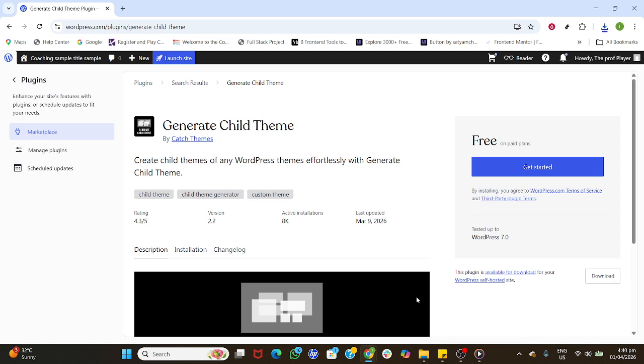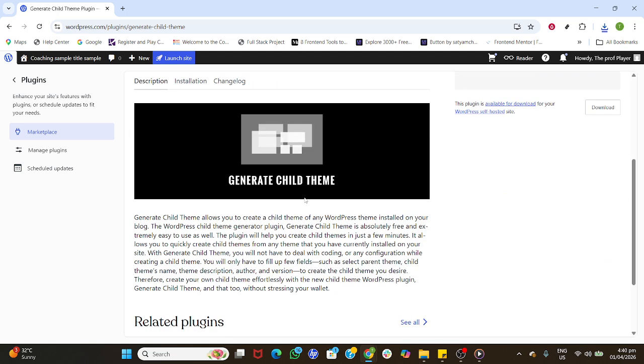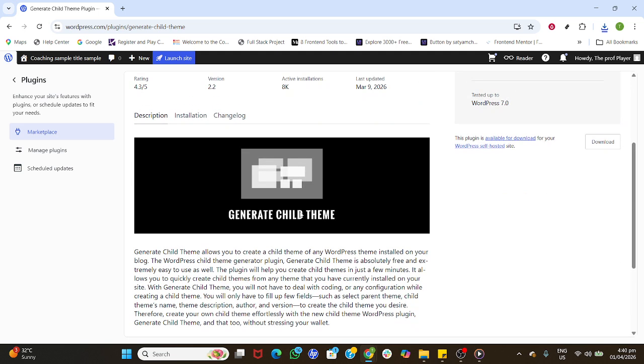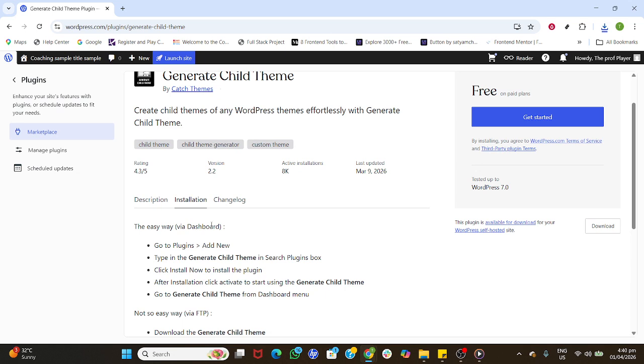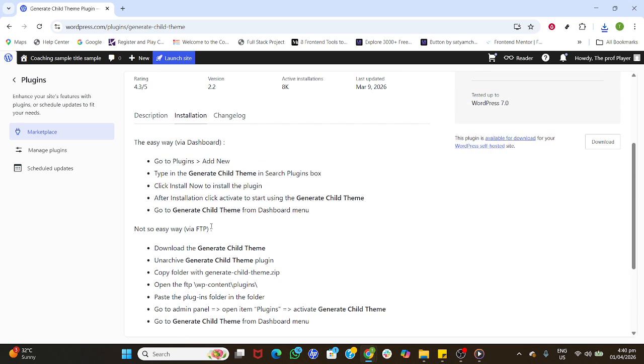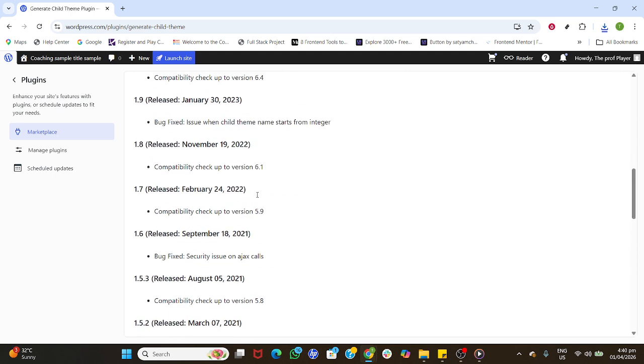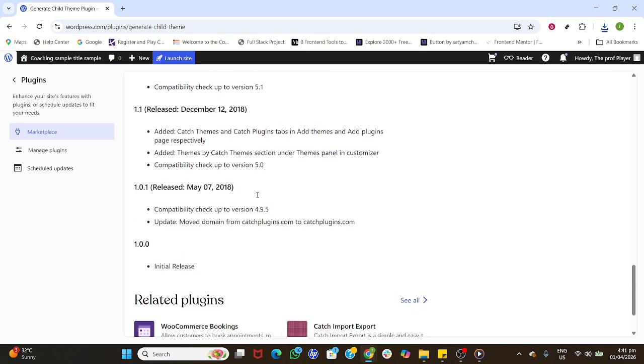Before installing any plugin, it's smart to review what it does and how it's maintained. On the plugin page, open the Description tab to confirm it creates child themes for your active theme. Next, check the Installation tab so you understand how it integrates with your site. Finally, scan the changelog to see recent updates and ensure it's actively supported.